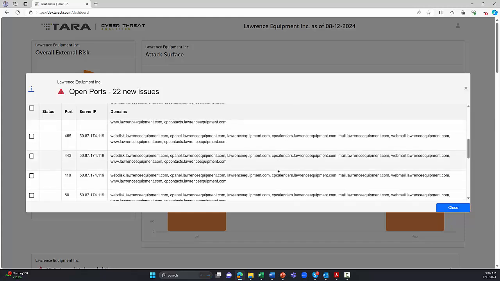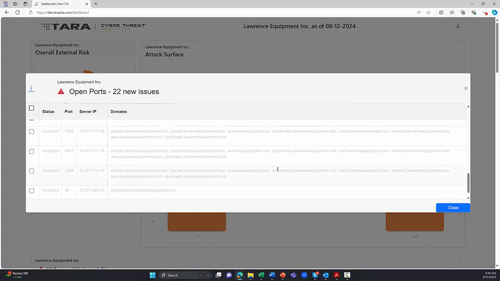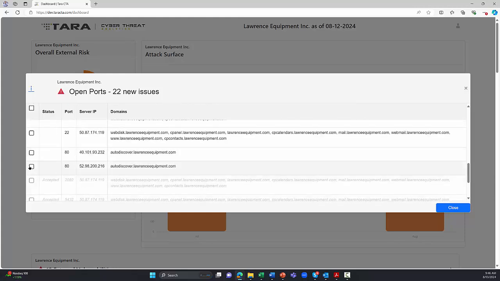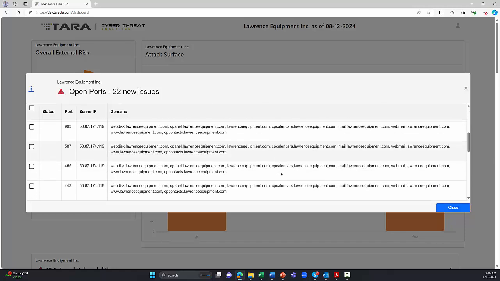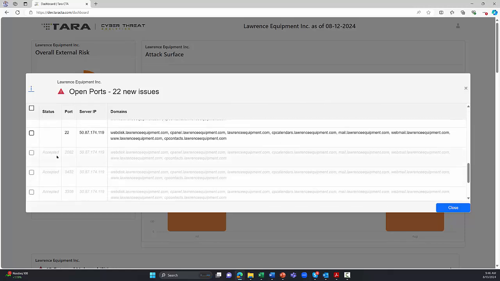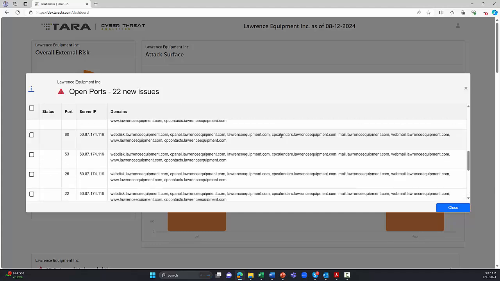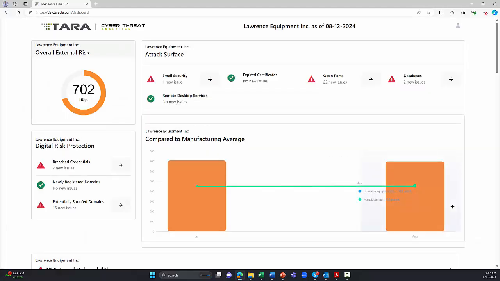But once your team goes through and validates that they are actually accurate and supposed to be open, they can click on any given port, indicate that they are accepting that, yes, that's a valid port, at which point that port will gray out and go to the bottom of the list. Once all of the ports have been accepted during the initial scan, then the only thing that would trigger a red alert for open ports in the future is when a new port opens.